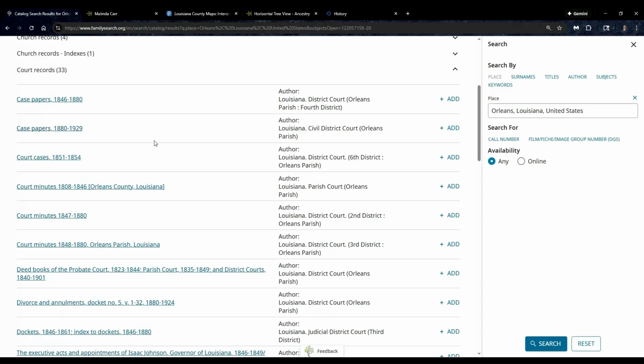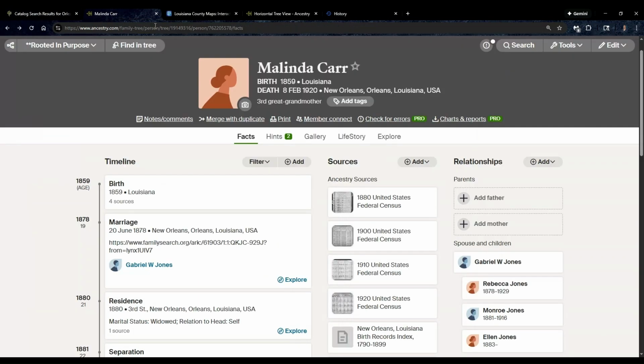Because my family, on my mother's side, I've been researching for over 25 years. And so I'm very familiar with a lot of the individuals who have lived in that parish in different time frames. I've been able to identify some of them living there as early as the 1850s. And one of the individuals that I identified was my three times great grandmother, Melinda Carr.